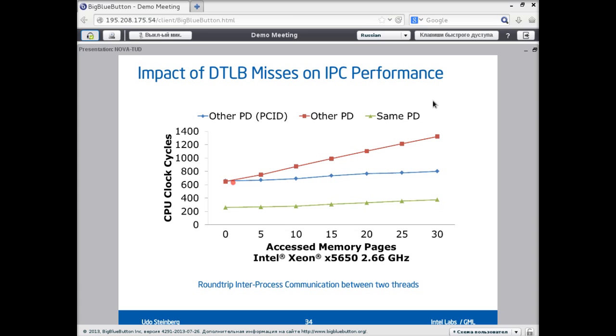The red curve here shows the impact of TLB misses when you perform IPC between threads in different address spaces, other PD. Then you see the more pages you access, the more TLB misses you have, and the cost increases quite a bit. And the blue one is using a processor feature called VPIDs, Virtual Processor Identifiers, where you have TLB tags in the TLB so that you don't have to flush the TLB during an address space switch.